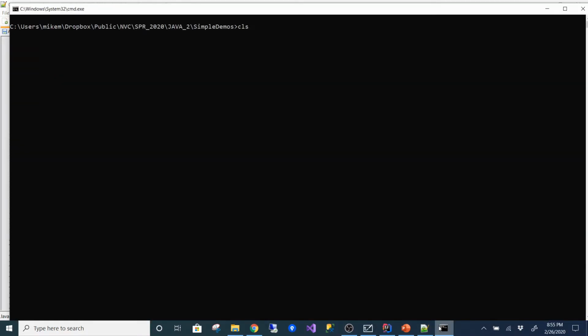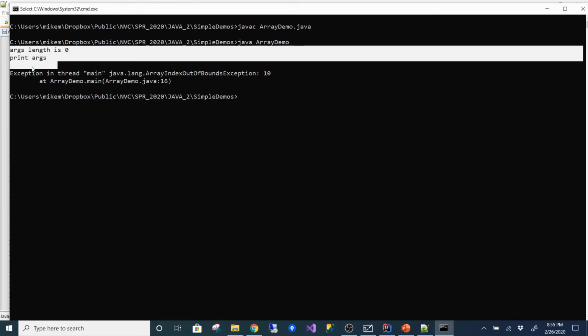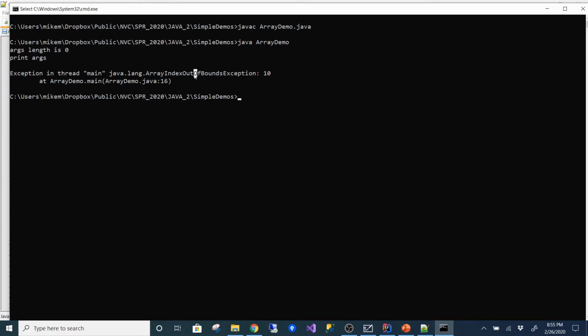So I'm going to clear my screen, compile, and run. Okay, so I was able to get a few lines out, but as soon as I declared that array and then tried to assign a value at that location, we got the array index out of bounds. So you have to be careful when you're using arrays that you don't actually go out of bounds.